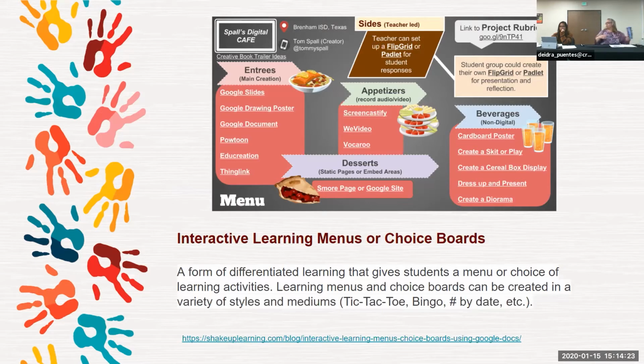Chat box, excuse me. I can't see. English language learners, absences, like not being in class, ADD, a student's reading level.